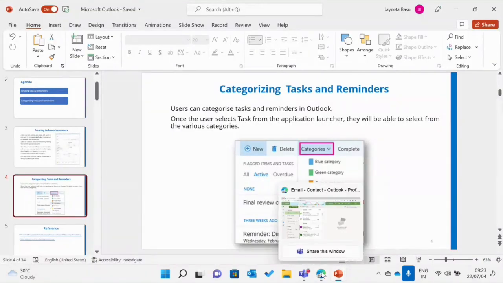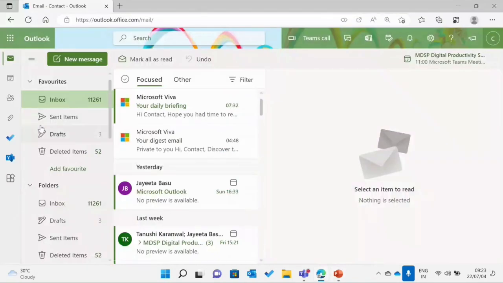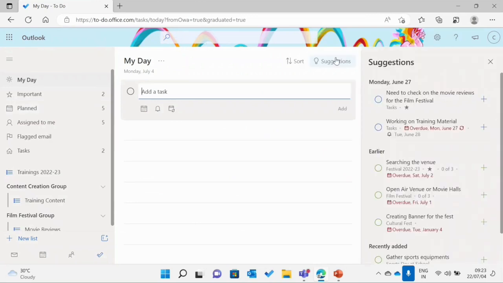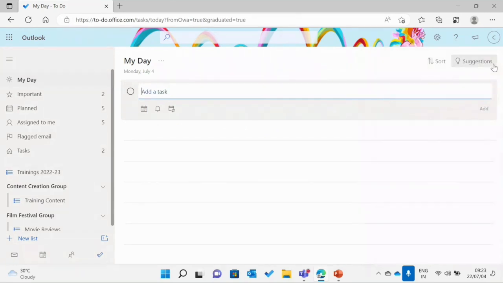We'll go to Outlook. And if you remember, this tick sign that you see is the to-do list. So click onto the tick sign and Microsoft To Do is opened, right? Here it's showing suggestions for me to see what are the different tasks that I need to get done. Let me create something from scratch.